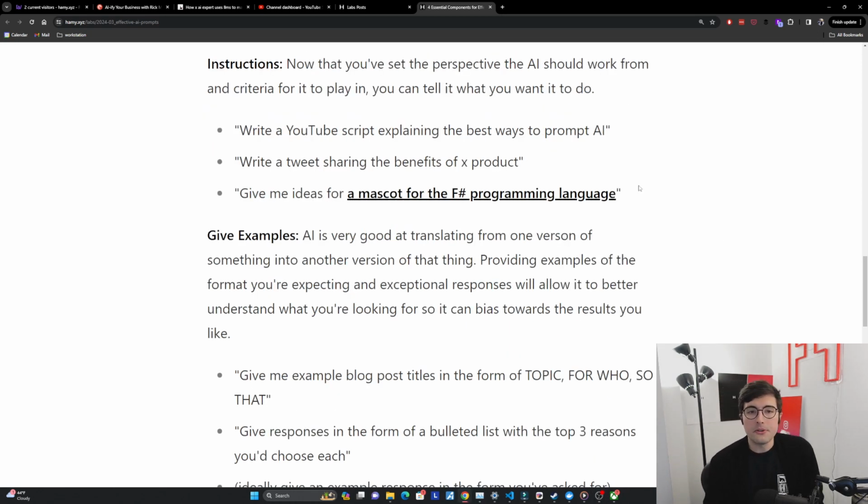So the next thing you can do is give it your instructions. So now that you've set the perspective the AI should work from and the criteria for it to play in, you can tell it what you want it to do. And this is probably what most people are only doing in their prompts. But obviously, examples of this are like, you could tell it to write a YouTube script for you. You could tell it to write a tweet, maybe in the form of an ad or a way to share benefits of a product you're making. Or you could also tell it to give you ideas for a mascot for a programming language, which is what I did for F# listed here.